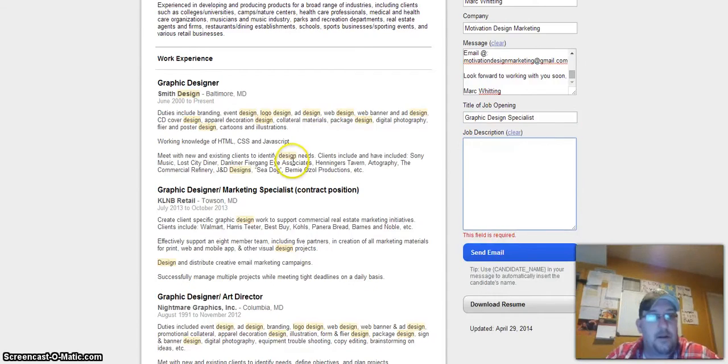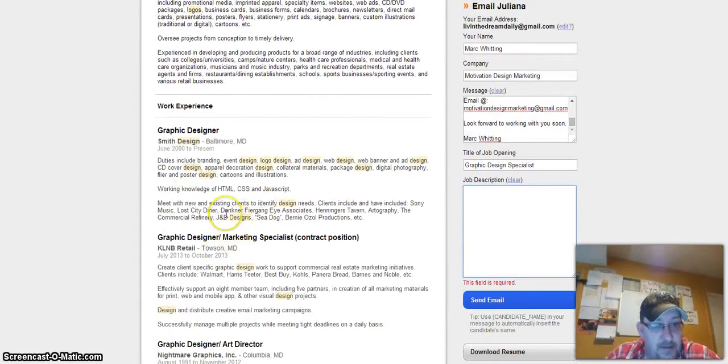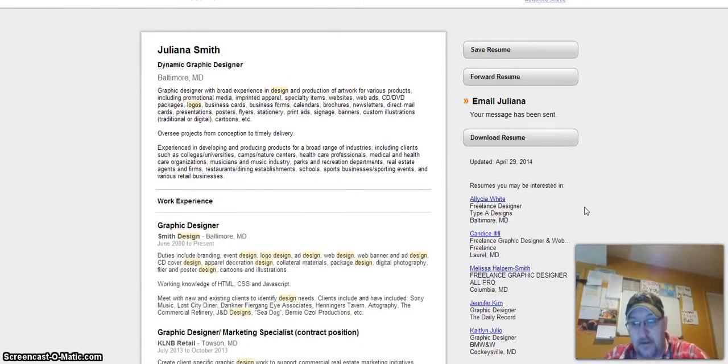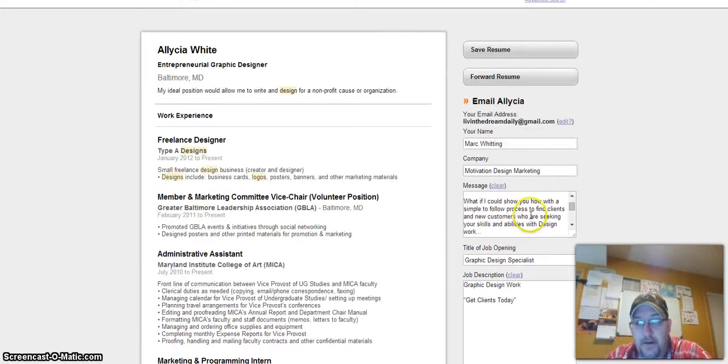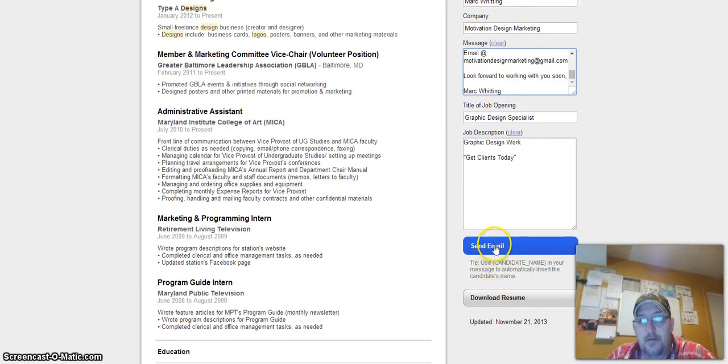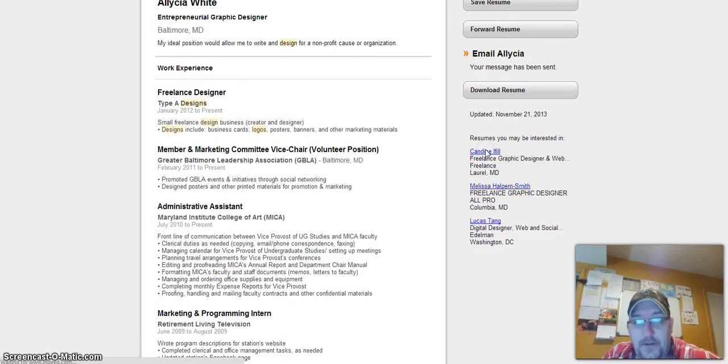This field is required. Okay, let's just grab some stuff off of her resume: graphic design work, get clients today, right? And then just send email. Boom. Other resumes you may be interested in, right? So we can go here and do the same thing. Just change this, grab her name, entrepreneurial graphic designer. Send email. I forgot to change it on the bottom too.